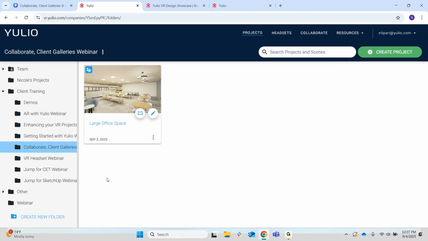Now, in a scenario where you want to move the project, but you don't want to potentially affect the original copy, maybe you worry about someone making any edits or accidentally deleting the project, you can make a duplicate of the project first and then move that copied version over to the public folder.